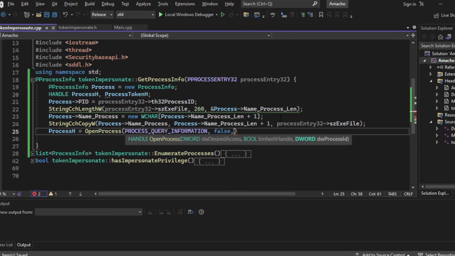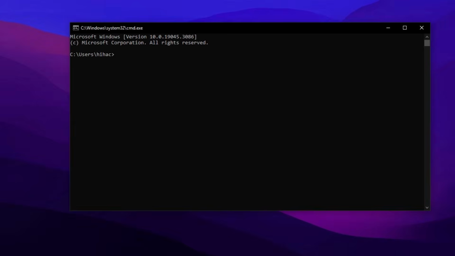We specify false, so the child processes will not inherit handles of the current process. And let me give you a quick example of the inheritance in this case. So let's say I have opened CMD. Now CMD is a process. It has a copy of the user primary access token.